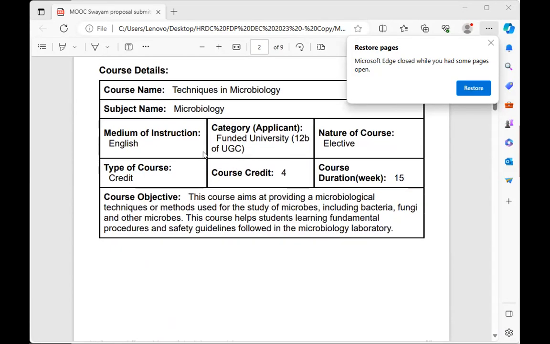Then we come to the course name. This is Techniques in Microbiology, probably taken for microbiologists. Then also the credit. This entire course is 4 credits. Then the duration is given as 15 weeks. Usually they take 12 to 15 weeks. That is the range they give: minimum 12 weeks, maximum 15 weeks for 4-credit courses.